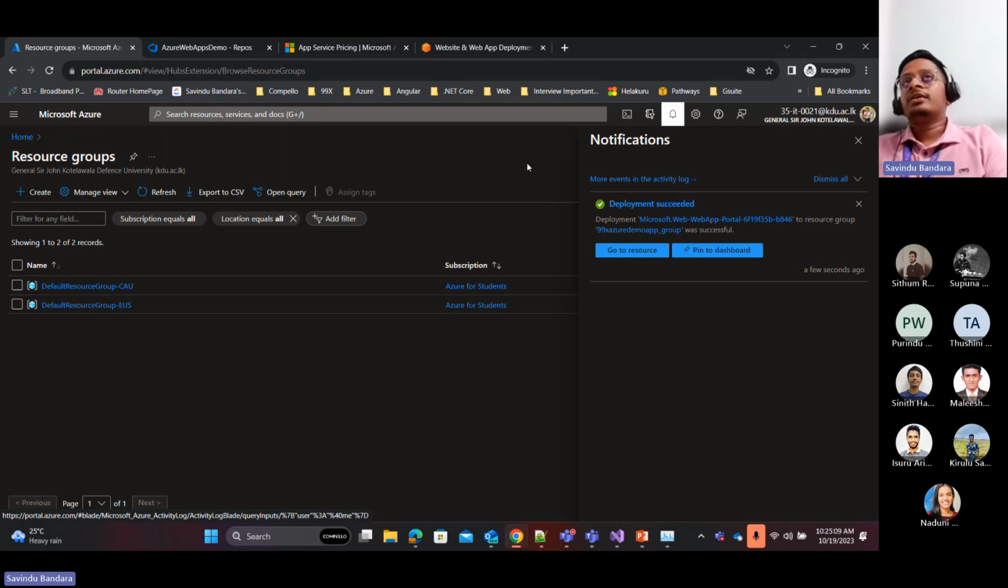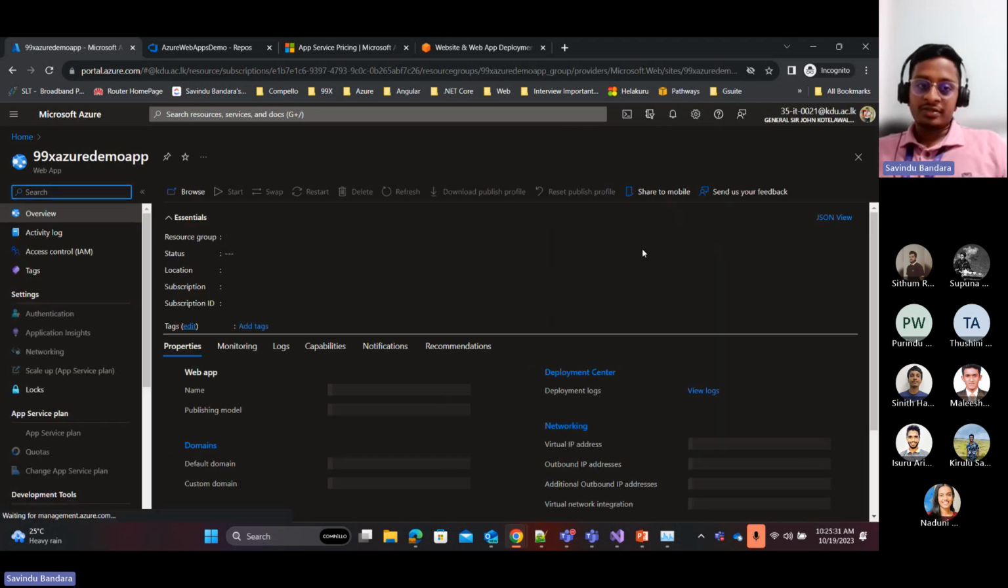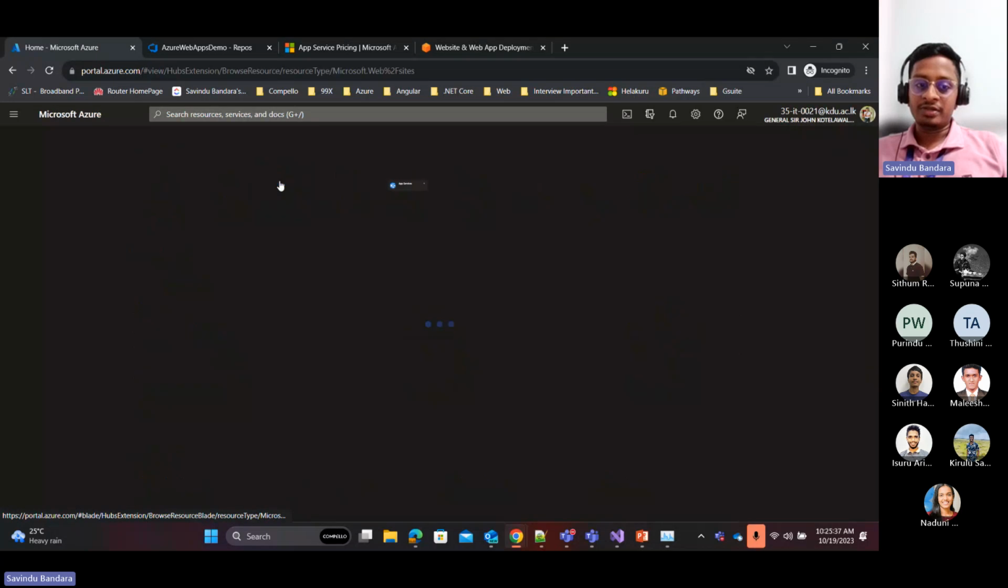On the other hand, you can organize service-wise, for example app service-wise. If you choose QA app services, the QA environment, then you can push all the app services into the QA environment resource group. I think the deployment is successful, and you can navigate to this from the app services as well.